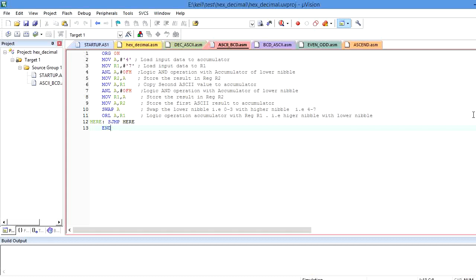Similarly, for alphabets and special characters, whenever we use them, we convert them to the equivalent ASCII value and use it for electronic communication purposes. Now we will see how to convert ASCII to BCD format. Now this is my program, that is ASCII to BCD value.